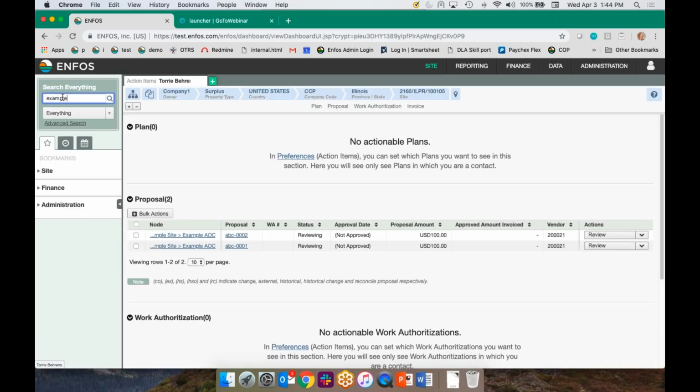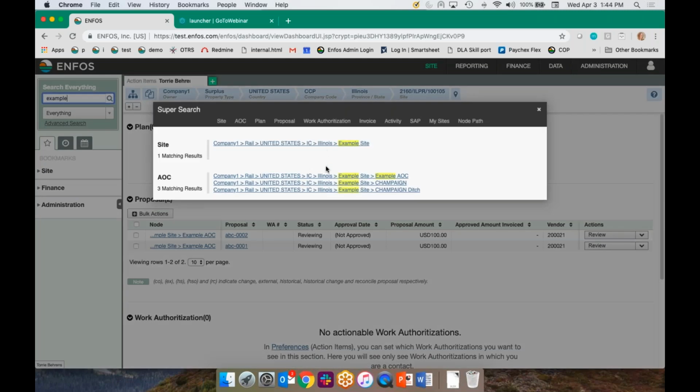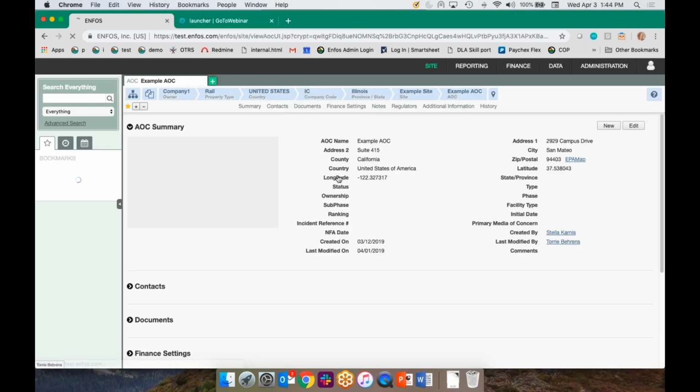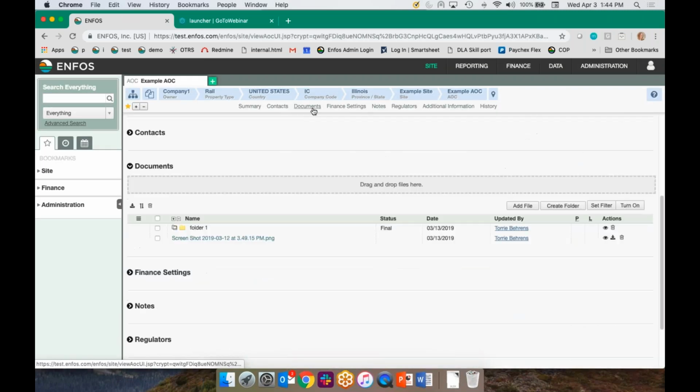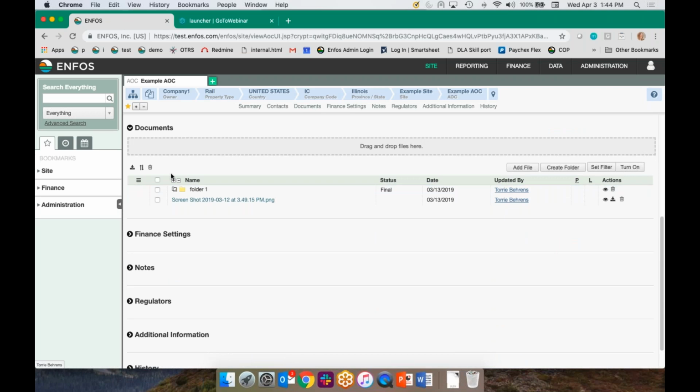let's do example, the documents section. And there's a folder that'll be automatically loaded once you add photos called photo. So all of those photos would be stored in a document called photos. That's true at the AOC and the site level. ENFOS automatically adds in that folder. So that's where you can see them.